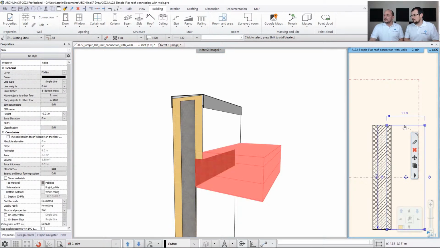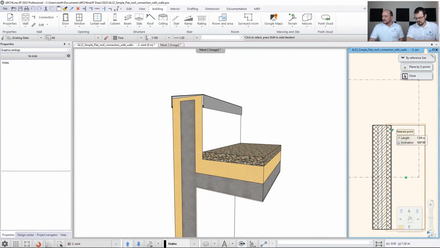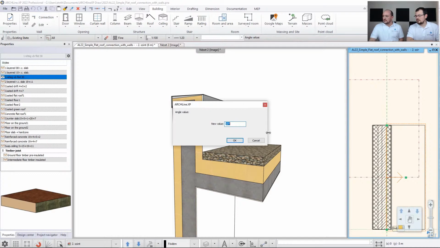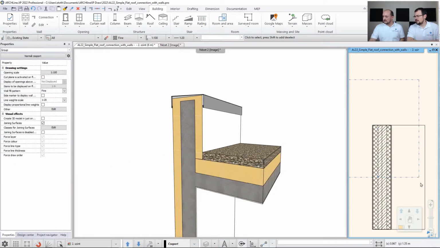As you may already know, in the software you can make a slope to the whole slab using this command, which is in the, let me just go, modify inclination. I will use the by reference line, so I will quickly define a reference line from here to here, two points, and let's make it minus 1.5 degrees. Then when I hit OK, the software makes it a slope. But I don't want to make the whole slab slope. I want just one layer.